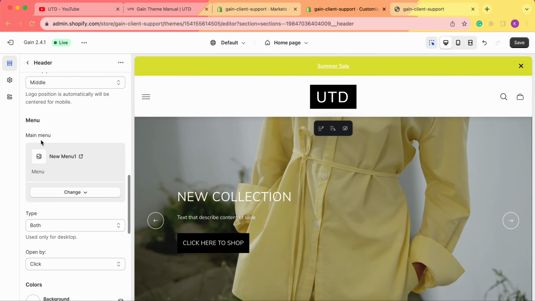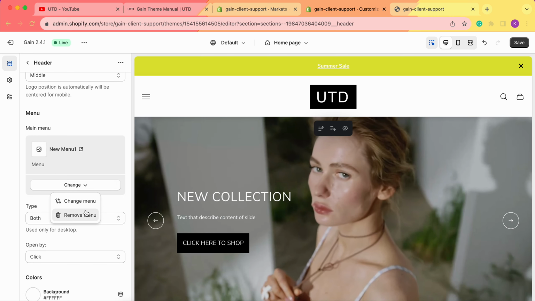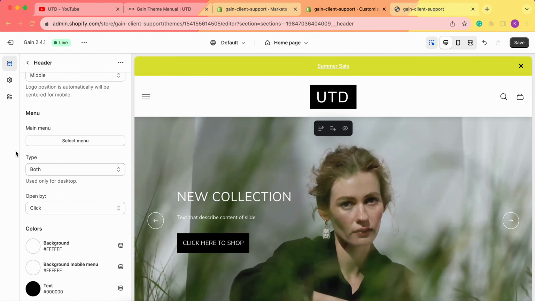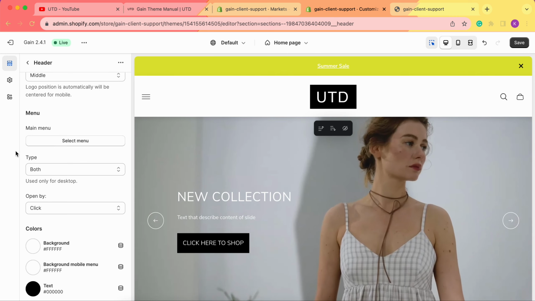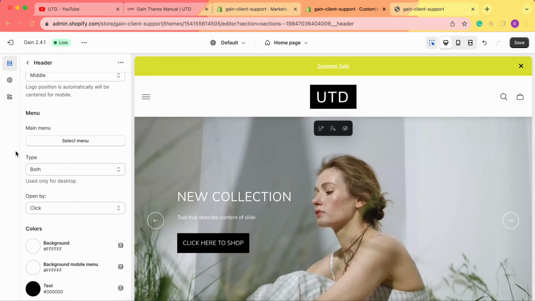Next, we need to add the actual menu. So for example, we've already added this one. Let's now remove this menu from here. And if you want to create the menu, we'll have a separate video on this topic, so stay updated. Once this video is live, we'll add it in the description box.